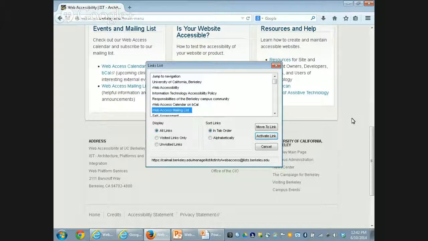So they use links list, and even though their screen readers have those features, let me be frank, screen reader users don't know how to use their tools. They're extraordinarily complex tools, and by the way, we do not recommend that any of you go out and try and learn how to use a screen reader.